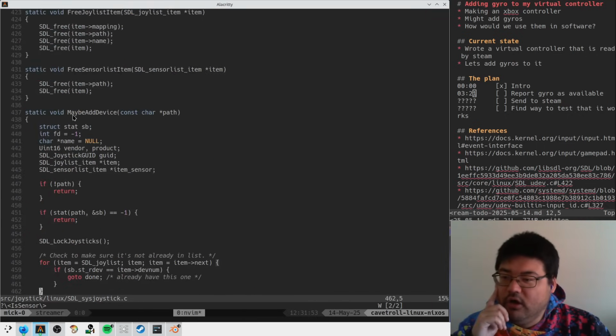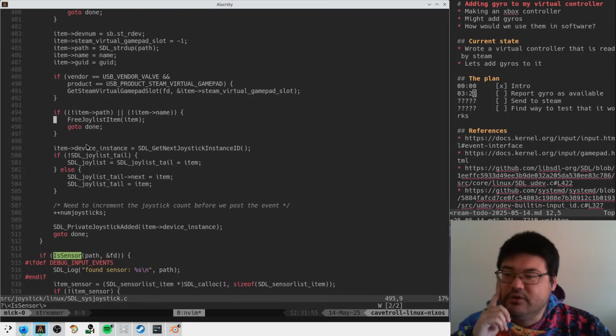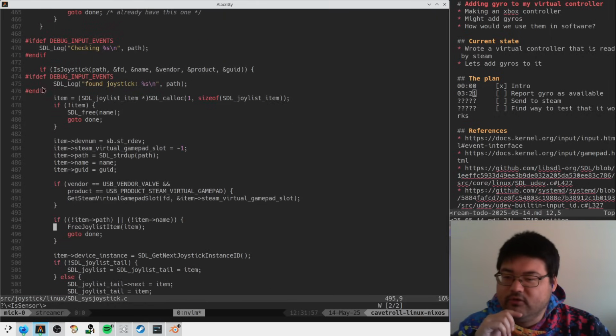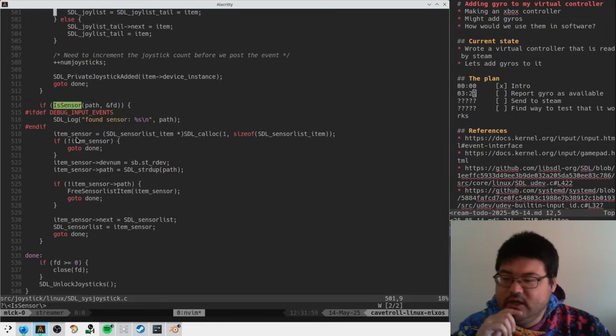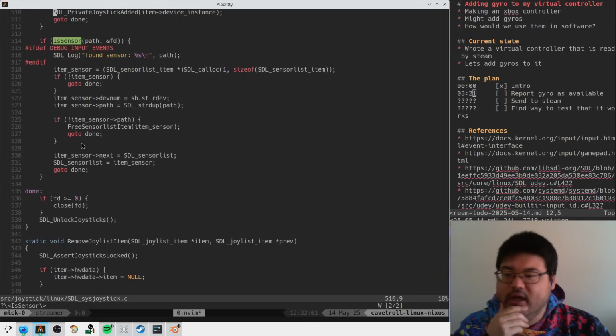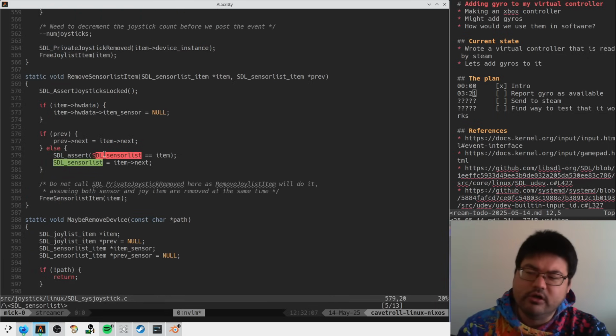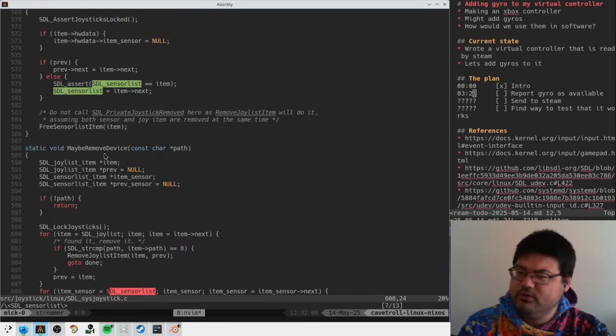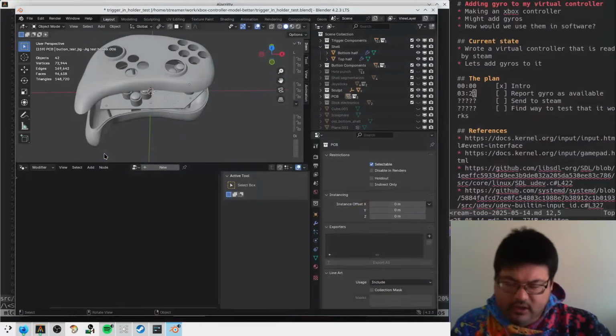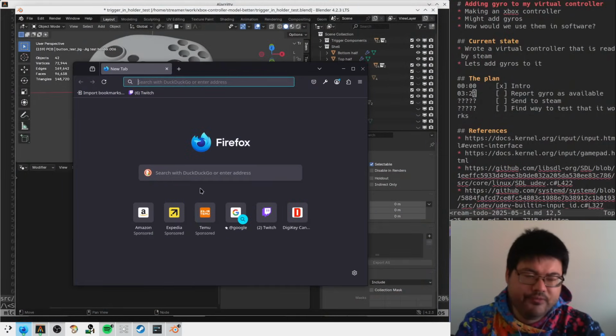This is called on add device. So this is also where we were getting information about if we're a joystick. Here he says, if I'm a sensor, he adds it to the sensor list. So presumably, sensors in the sensor list are used as gyros, maybe? Let's look at the SDL interface for gyros and see.